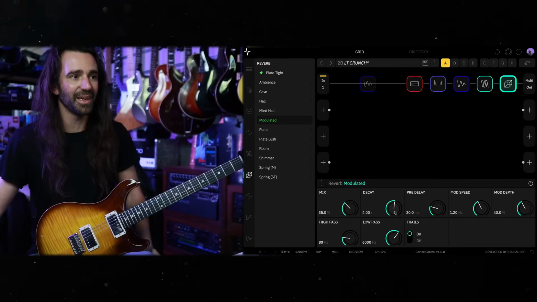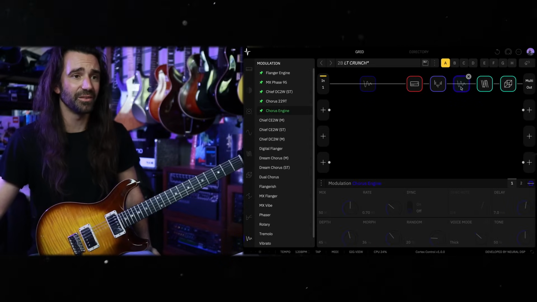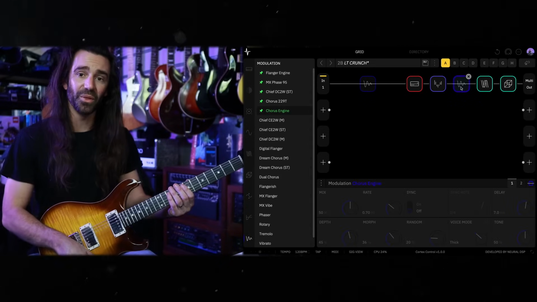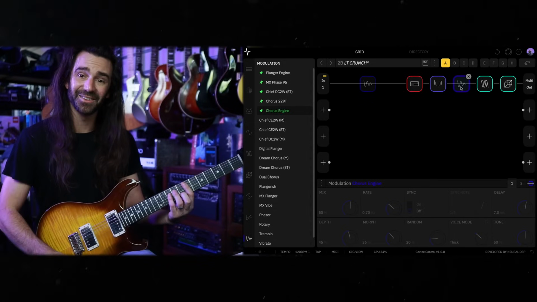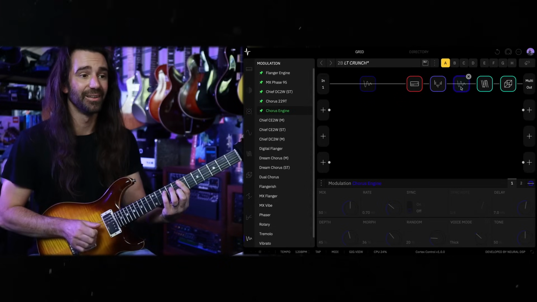But anyway, let's hear the modulated reverb. I'm going to crank up the decay on that. This one sounds very, very nice. And we'll come back to this chorus engine. So let's just hear a bit of delay and reverb with the Lone Star. I'm on the neck single coil mode on this guitar now.